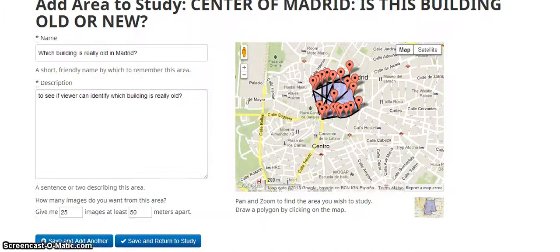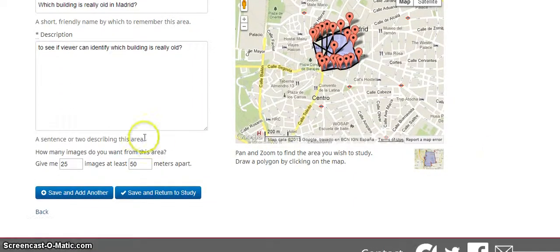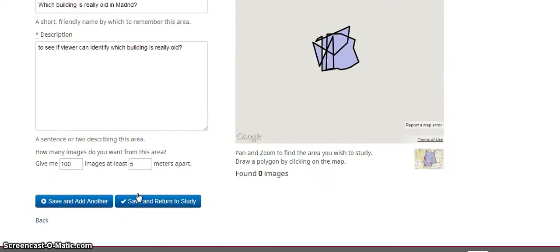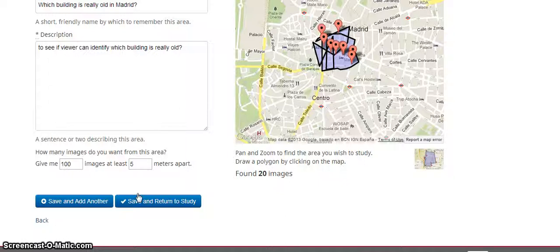And we're going to ask for, let's say 100, and see what happens. 100 images, and let's put them about 5 meters apart, and let's save and see how many we are going to collect. We're just waiting and see.